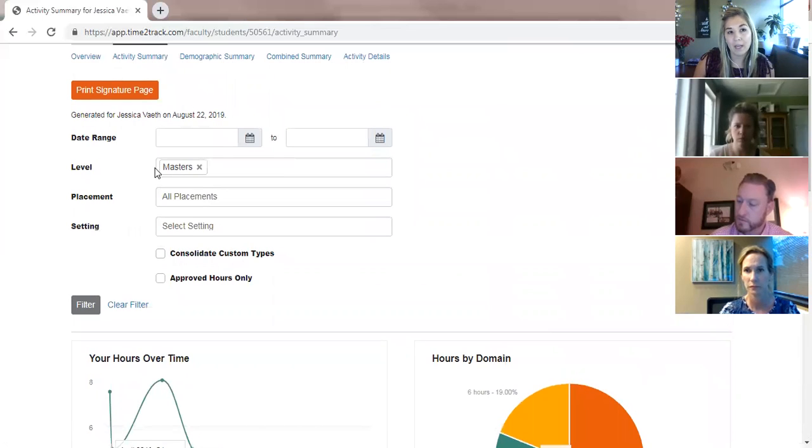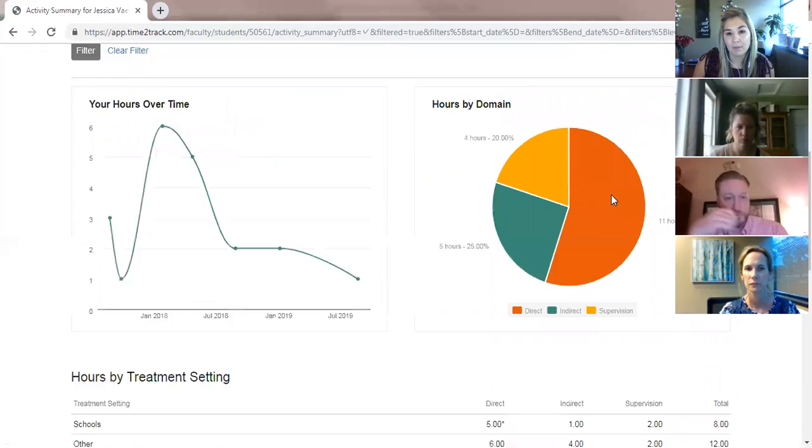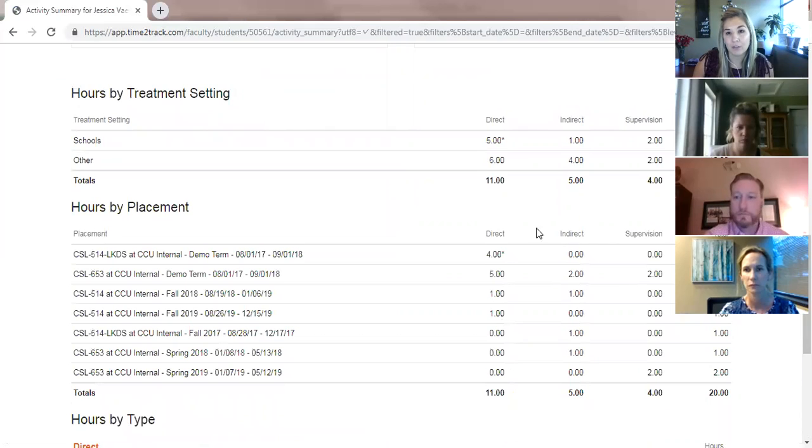If we scroll back up, there are these filters, and you can check approved hours only and filter it. Then you'll be able to get a really accurate picture of where they're at. We always tell students, when Christy and I are looking at their hours, we're always filtering approved hours, because those are really the hours that count. Those are the ones the supervisor has said yes to.